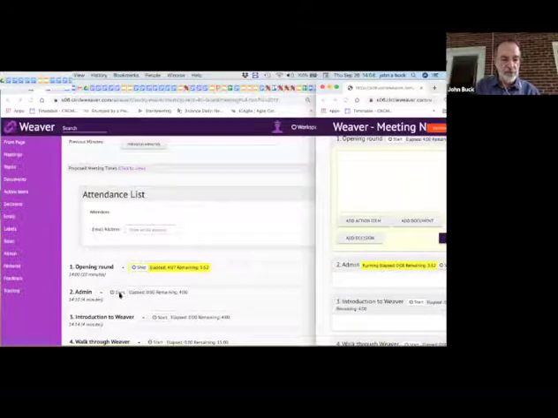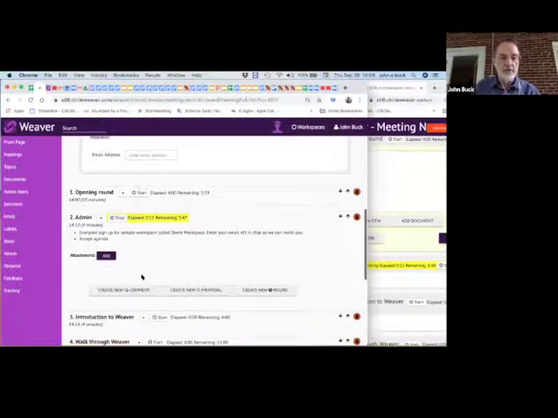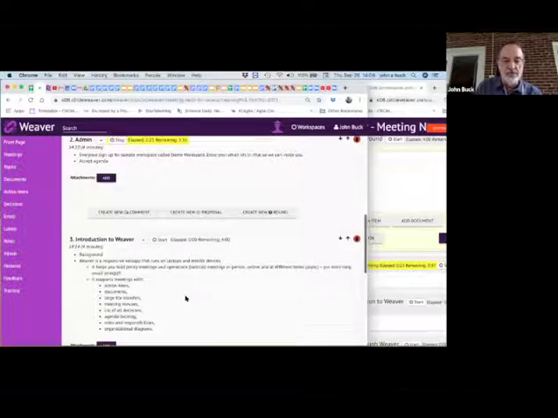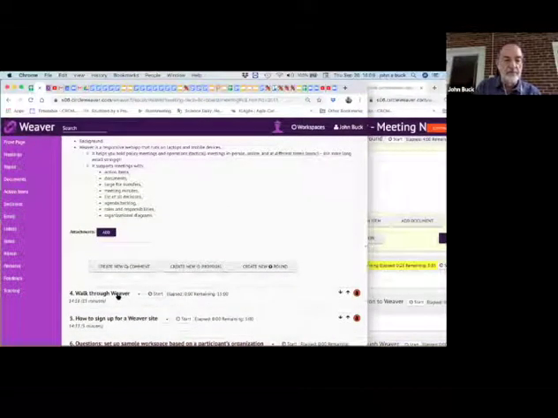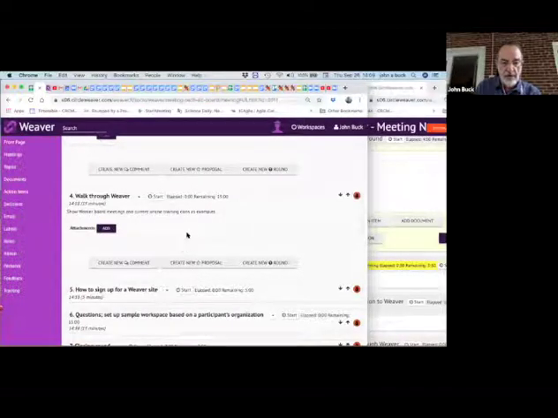We finished an opening round, and in this, I first said, please give me your IDs, and the agenda we have is a quick intro to Weaver, just to go through some of the features of it verbally, and then some show and tell. And as we're showing you things, you'll be able to go into the workspace and try to do some of the things we're showing you.